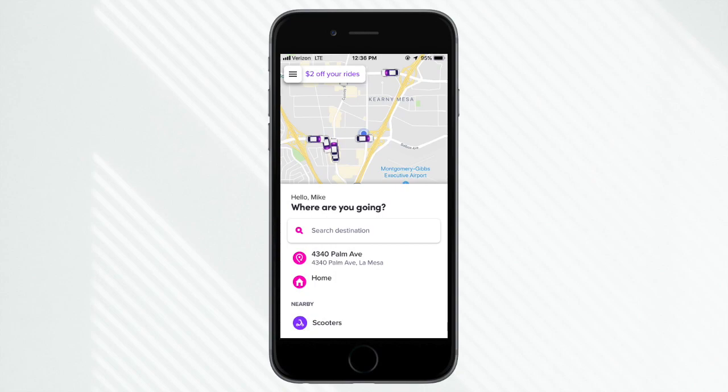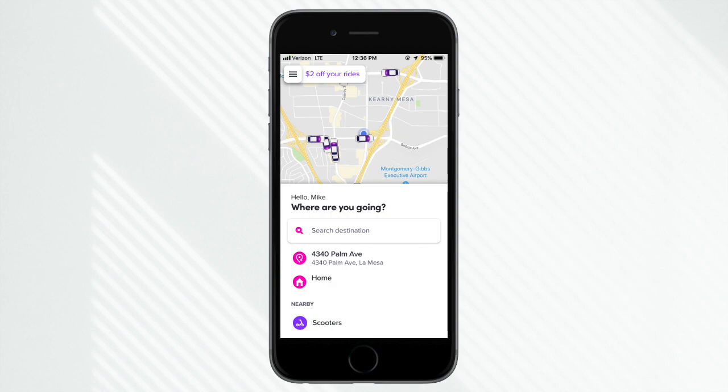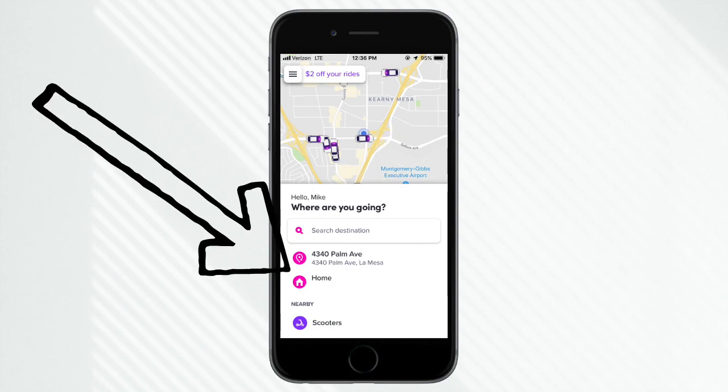In this video, I go over how to take a Lyft ride using the most current version of the Lyft Passenger app. Opening our Lyft Passenger app, we're greeted with this screen showing our current location by the blue dot. We can also see frequent destinations or saved home and work locations here.